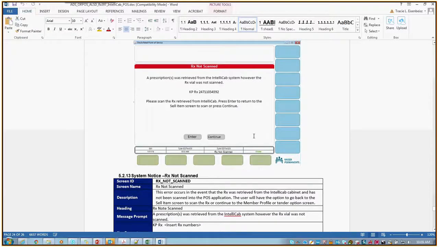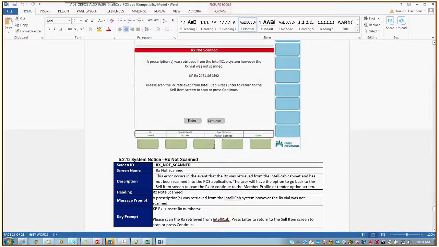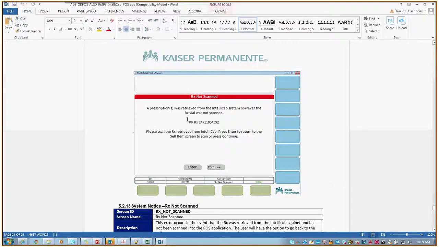And then once the POS sale is complete, POS will send a message back over to GSL to say, hey, these prescriptions have been sold. It doesn't matter if they've been pulled or retrieved from IntelliCab, POS will still send it. So if you have a prescription that hasn't been coupled in GSL, you scan it, point of sale is going to send a note over to GSL. So GSL knows that prescription 24711054-592 has been sold and won't let anybody try to do anything with it in their application. It's gone.